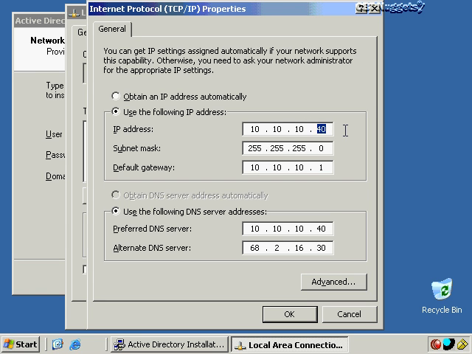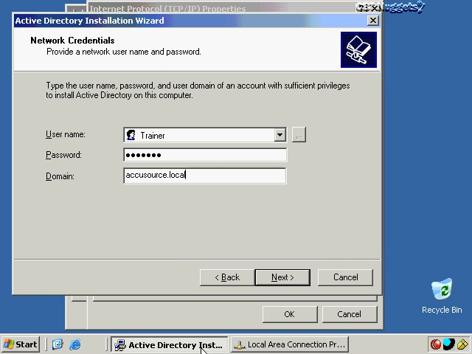Well, on this server, I've never configured an AccuSource.local zone. It's not even a secondary to a primary AccuSource.local zone. Therefore, this system has no way of identifying that zone or identifying that domain. So let's just go back to the wizard here.